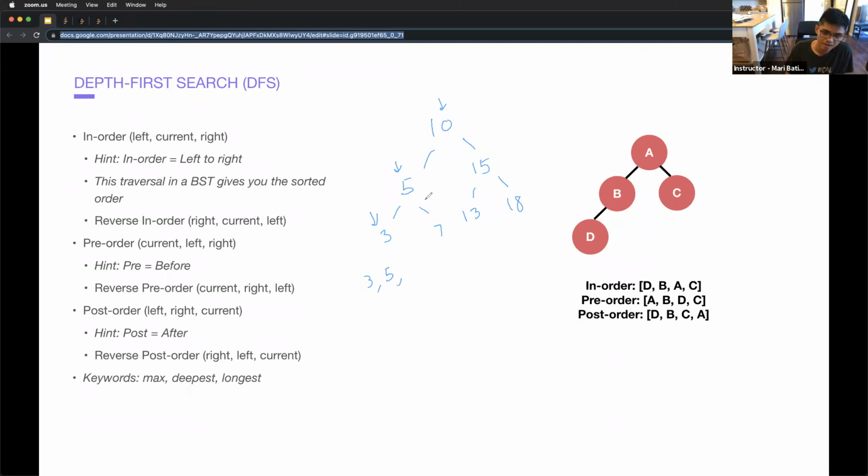Then I go to 5's right subtree, which is now 7. Then after that, I go back up, I process 10 now, then I go to the right, then I process 15 next. Then after that, I process 15's left child. Oh, sorry, I don't process 15. I process 13 because remember, it's left to right. So I process 13 first. Then I go back up to 15. Then I go to 18.